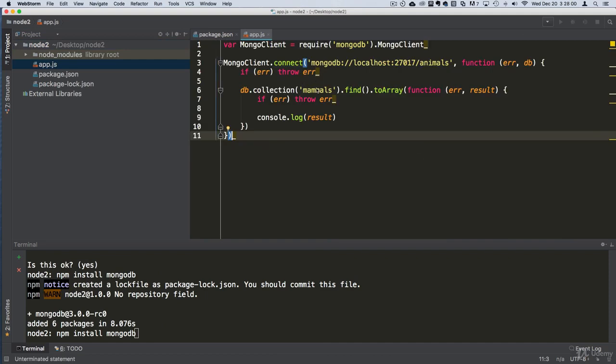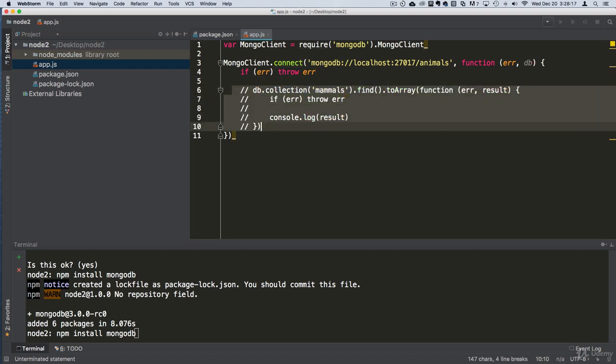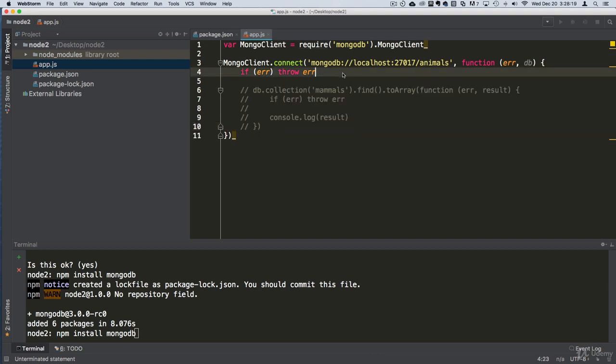Okay, now we don't have this mammals collection, and when we talk about, instead of tables in MySQL, in MongoDB we call this collections. Okay, a collection of documents. Now I'm gonna comment that out because we don't have that collection, right? We don't have this collection of mammals, and we don't even have a database called mammals.